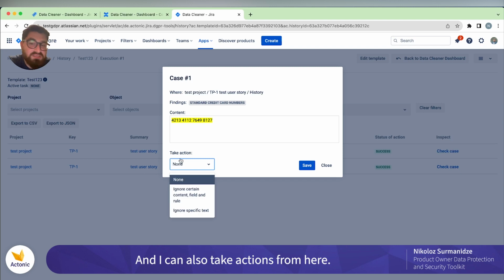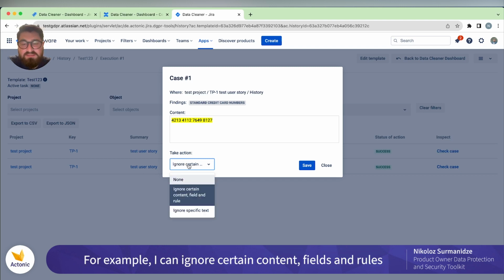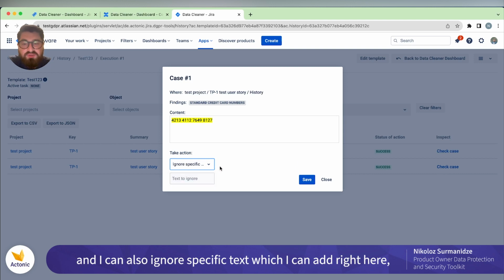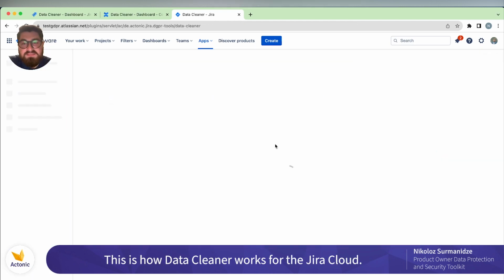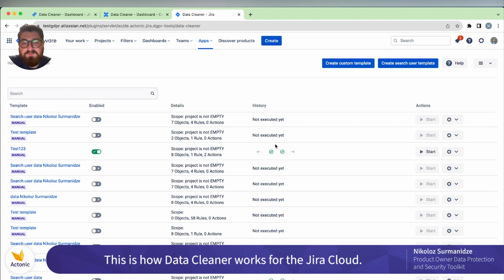And I can also take actions from here. For example, I can ignore certain content fields and rules, and I can also ignore specific text, which I can add right here, and it will be added to the ignore list of the template. This is how Data Cleaner works for Jira Cloud.